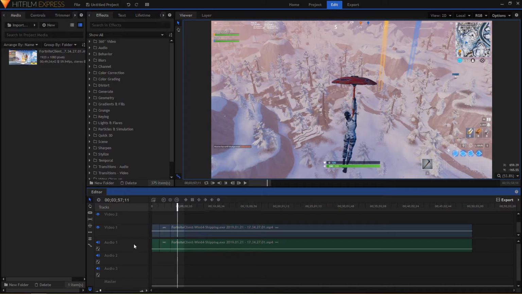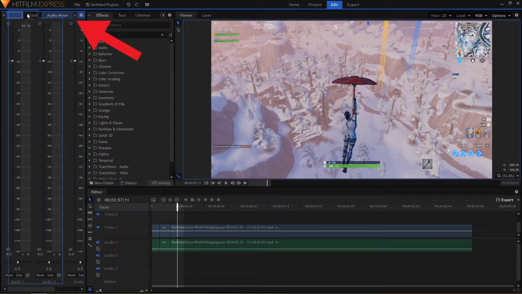But if you want to change only one audio at once, you can go to the audio mixer, which I'm going to drag over here. It should be here already. I'm going to drag it more towards the media so it's easier to find. But we'll go to which one you want to mute or change, which is audio 1 right here. You can change the volume of it, or which side of the headphones you hear it from.